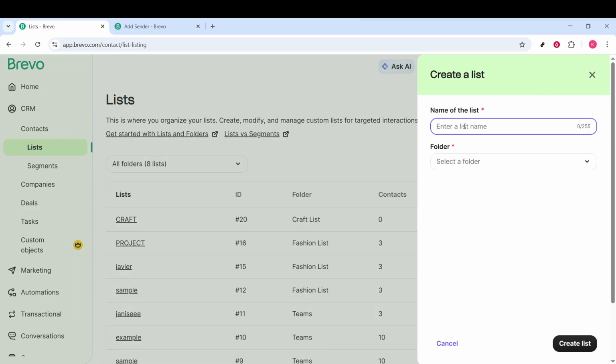Use a name that is specific and easy to recognize later, especially if you expect to create multiple lists over time. For example, naming it by audience type or project can help you avoid confusion when you are selecting lists for future campaigns. Next, select a folder.